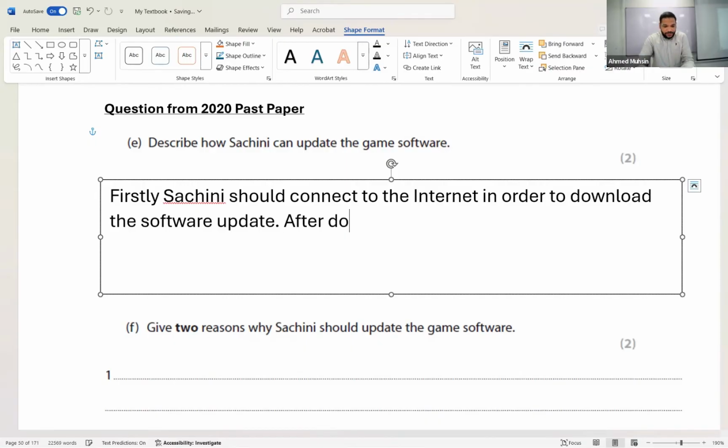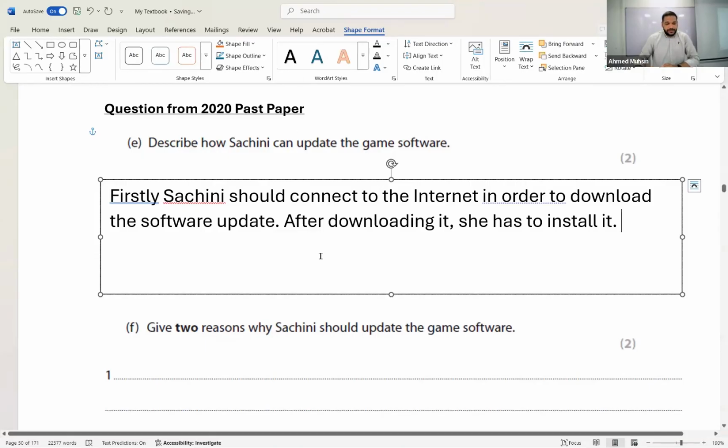After downloading it, she has to install it. Page 50. Firstly, Sachini should connect to the internet in order to download the update. After downloading it, she has to install it. Everyone okay with this?